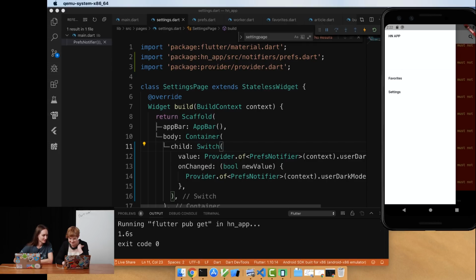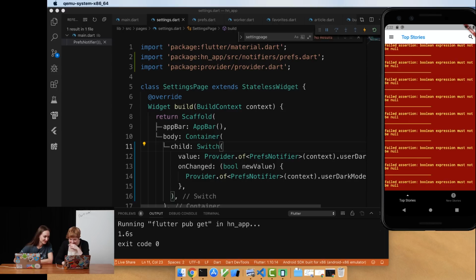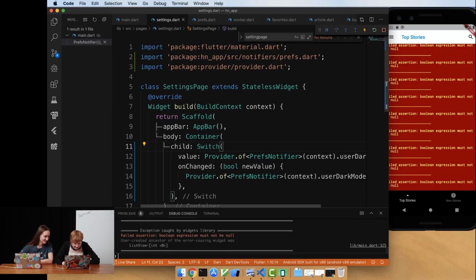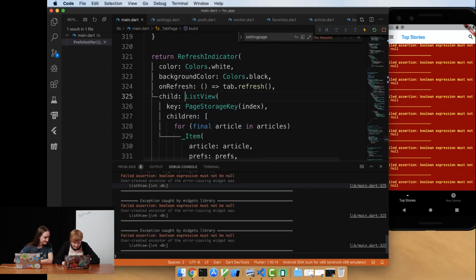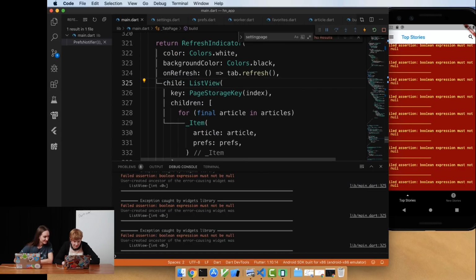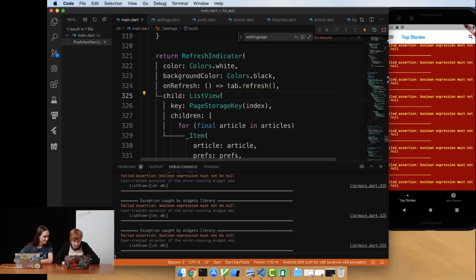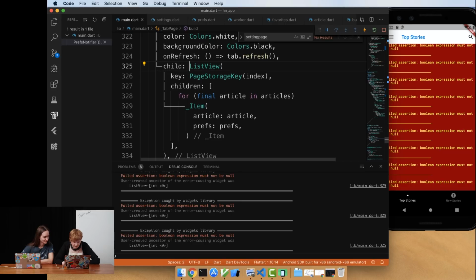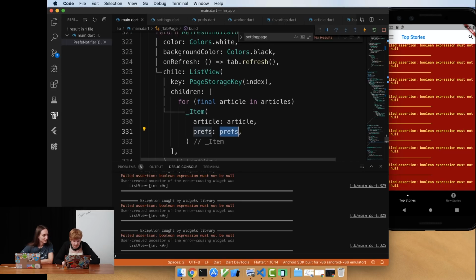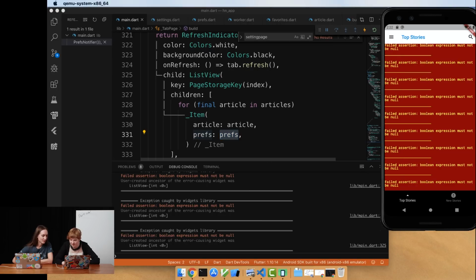Okay, we have our featured list. All right. What is assertion must not be null? List view int. What? Boolean expression must not be null. What is the Boolean expression? Should we just kill it and start over?